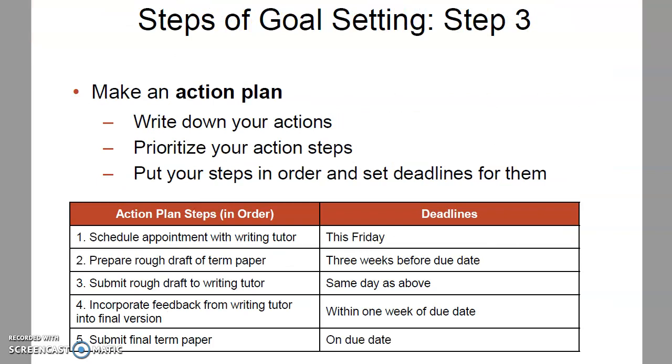After we write the goal using the SMART acronym, then we make an action plan. These are the mini goals or steps I need to take to achieve my goal. And we would also write down these actions just like we wrote the goal statement. We will also have mini deadlines for each of these steps.